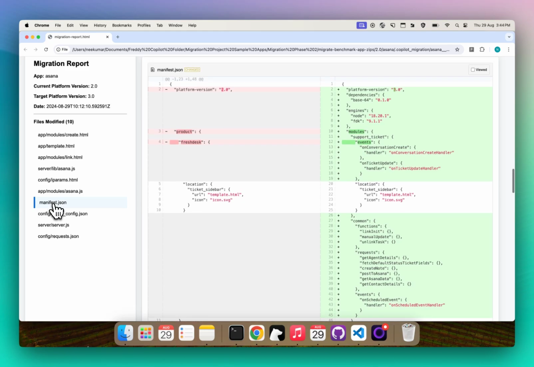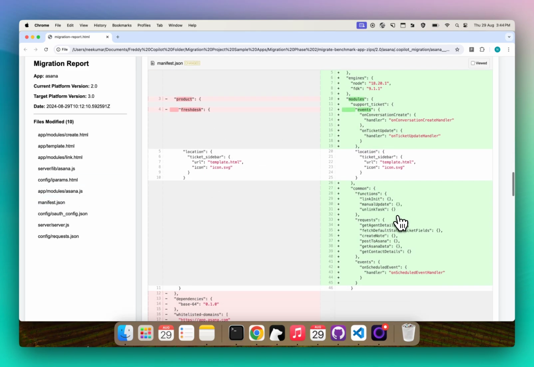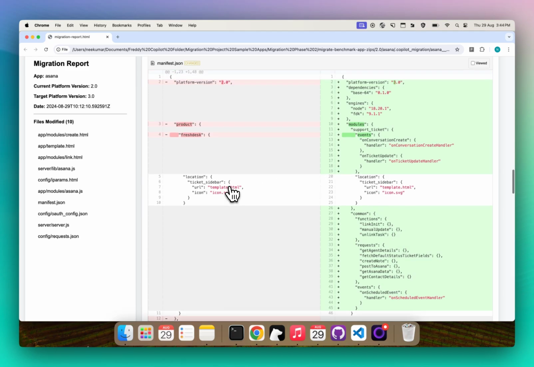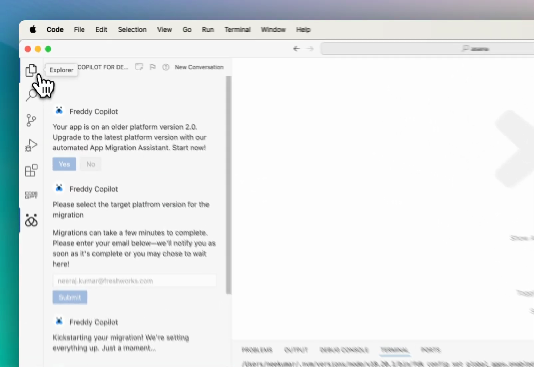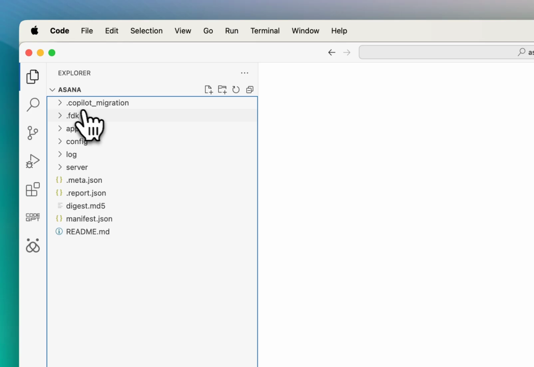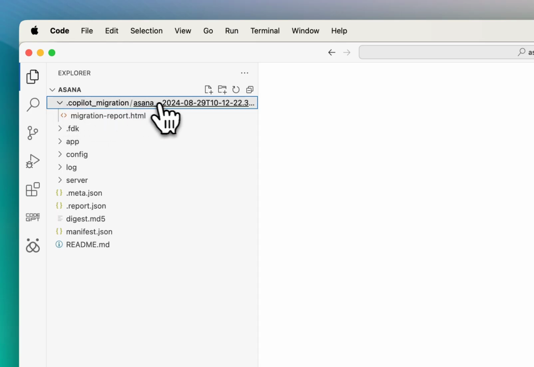I can go to manifest.json and I can see my old code and the new merged code. This helps me to refer back to my old code, and in case there are any minor JavaScript errors before I can submit this app, I can refer here and I can do those changes and complete migration and submit that app. This migration report is always available under copilot_migration folder, as you can see here.